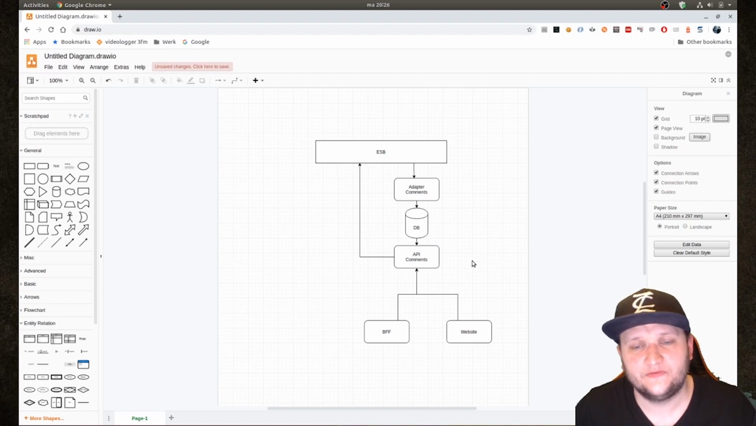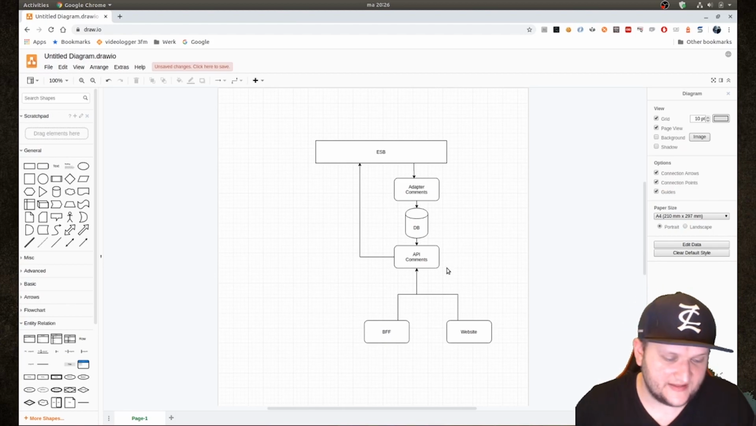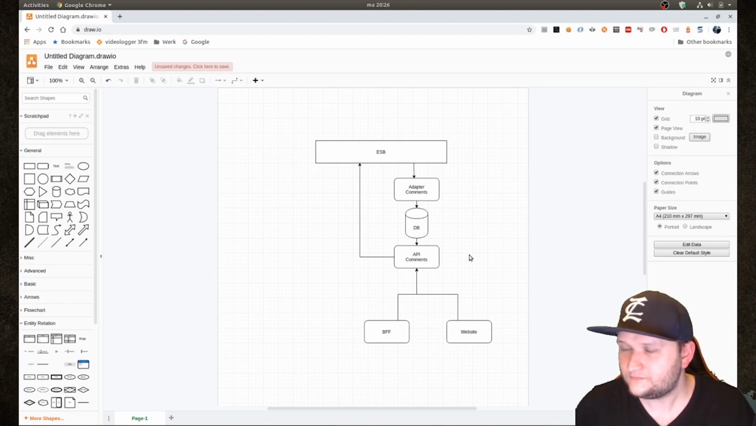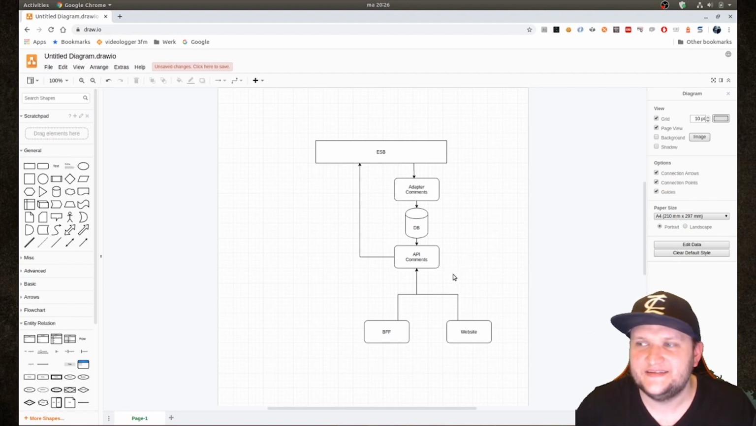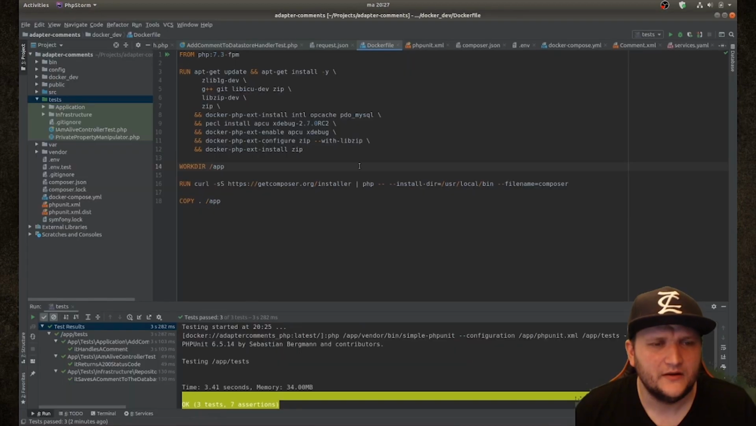I could make it with GraphQL as well, but yeah, let me know in the chat or in the comments if you want me to do that, because I would love to do that, but some other day. So for now, we're just going to make it easy and make it a RESTful API. Okay, without further ado, let's get started.